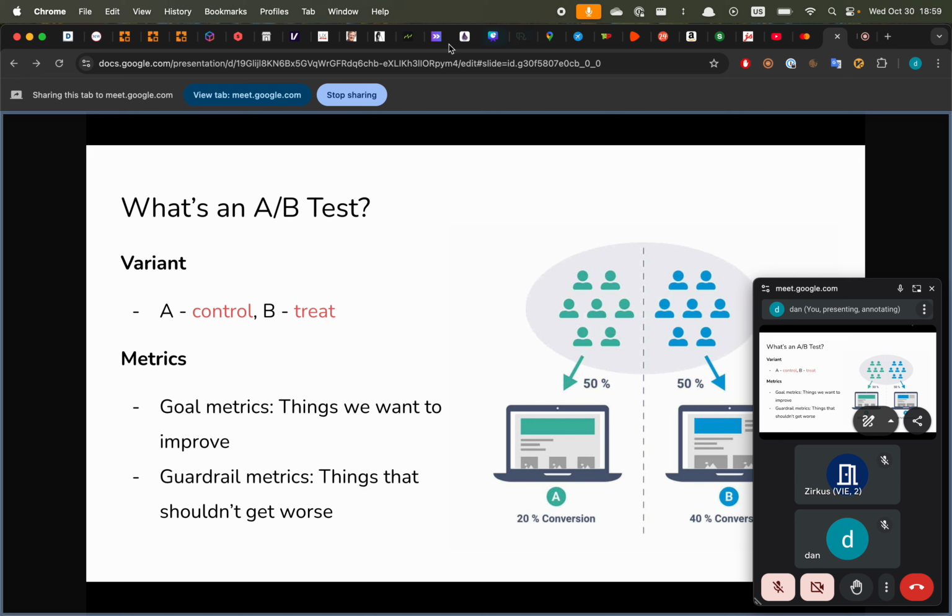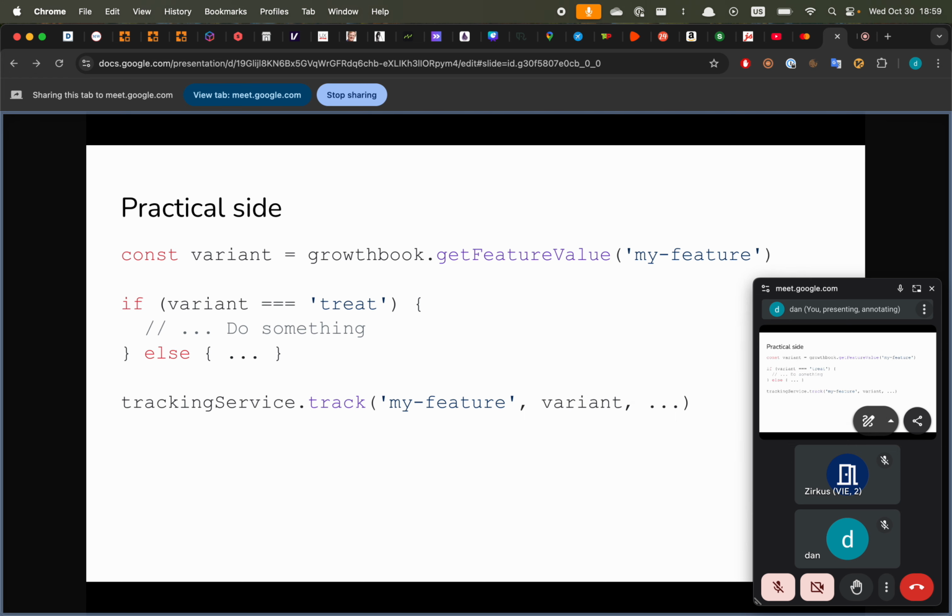And then the other part is metrics. Those are the things that you are measuring. And for the purpose of this talk, we can divide them into two categories. Goal metrics, those are the ones that you are trying to improve, okay? So they should get better. And guardrail metrics, those are the ones that you are not necessarily trying to make better, but they shouldn't get worse. Okay, cool.